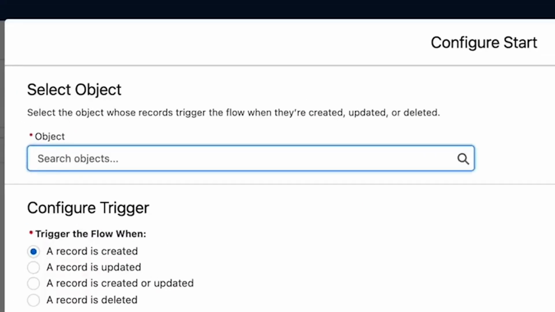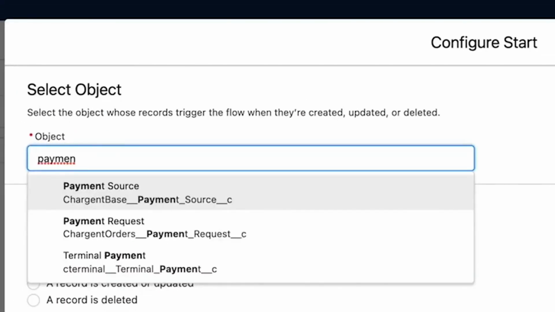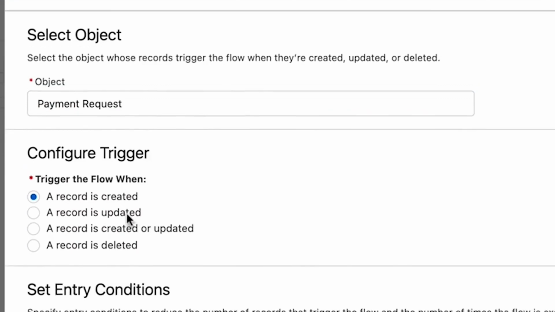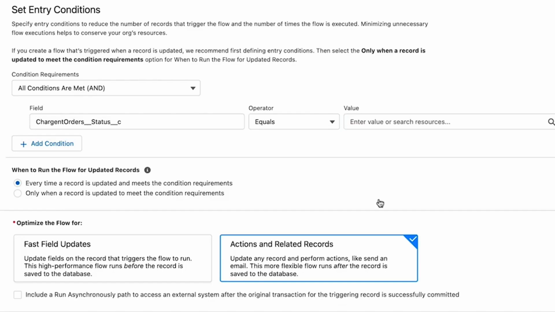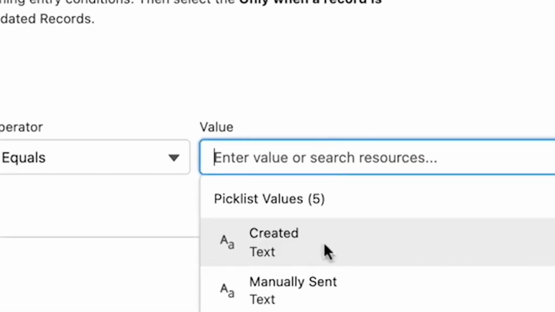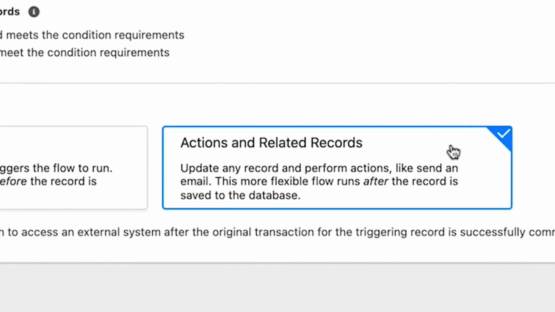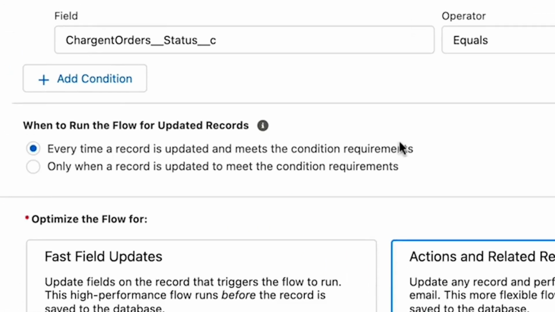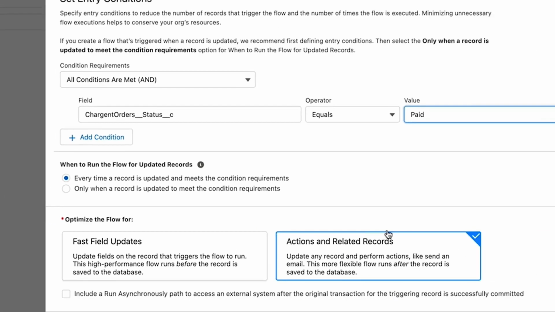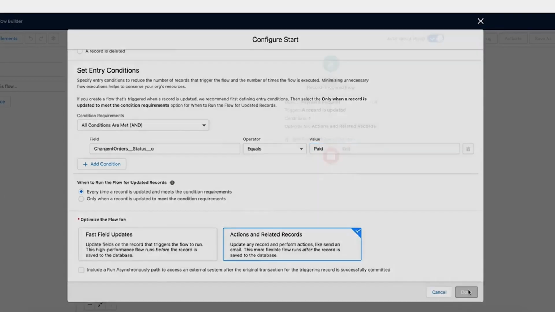We use the payment request object as the object the flow is based off of. Like we mentioned above, this flow will trigger when the payment request changes from a status of created to paid. We optimize the flow for actions and related records, update any records, and perform actions. This more flexible flow runs after the record is saved to the database.